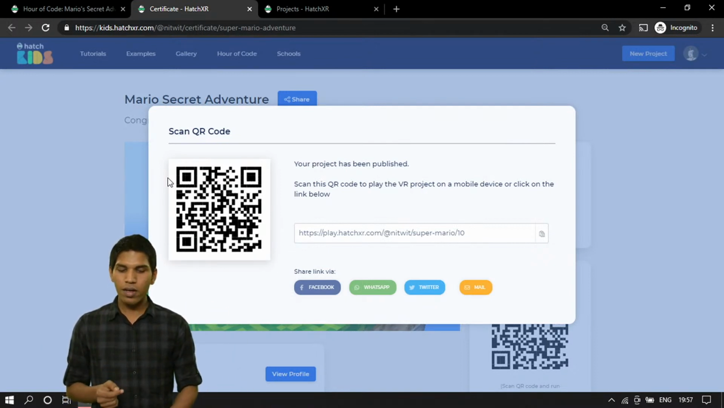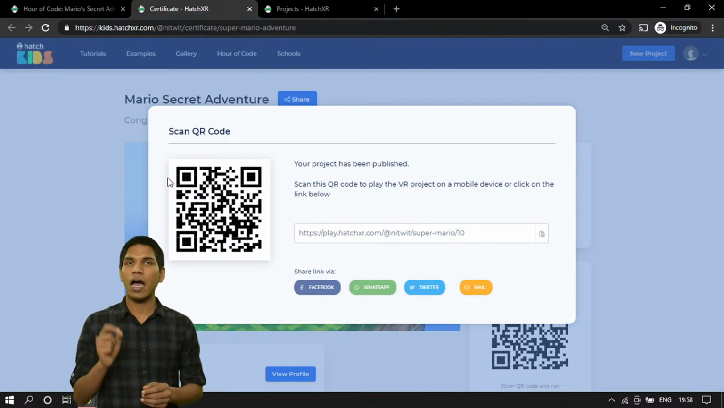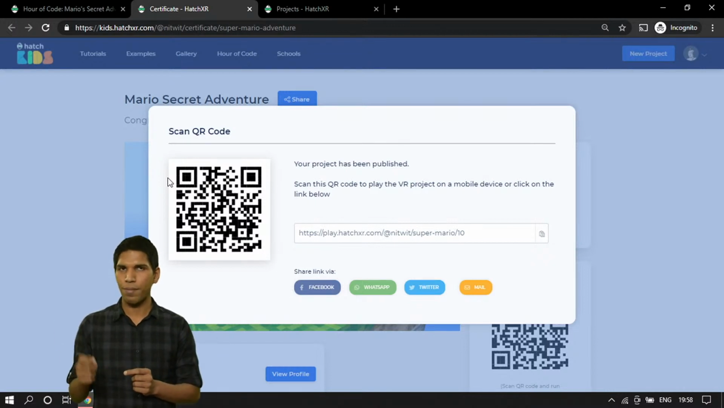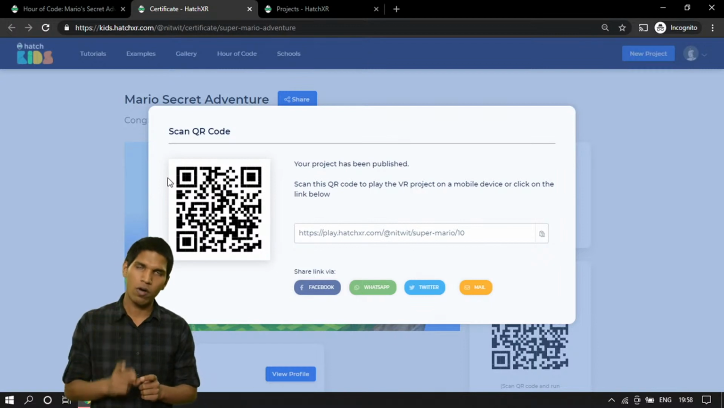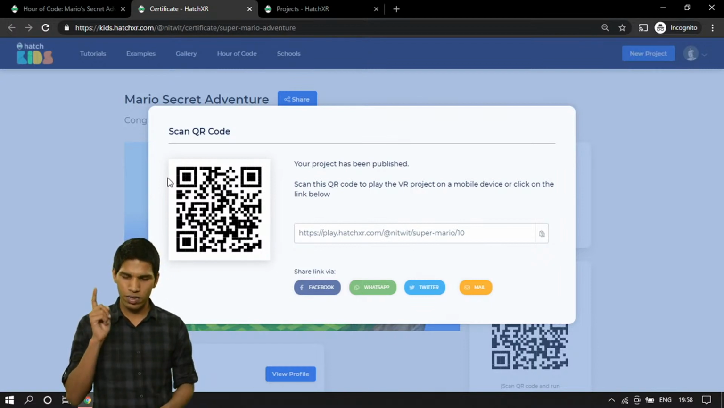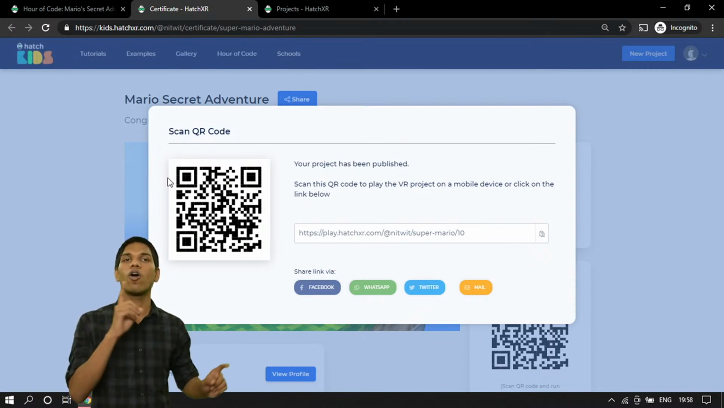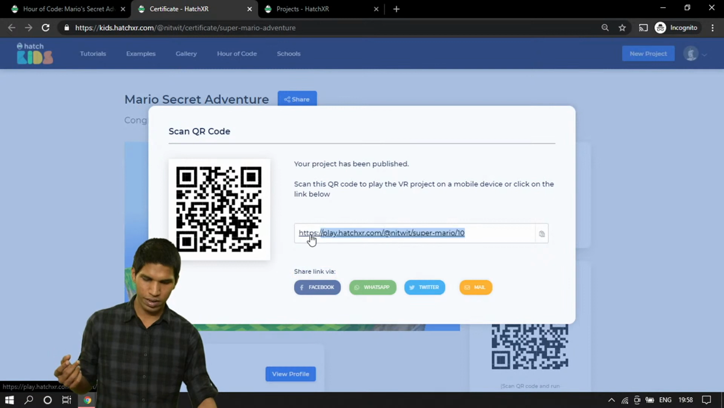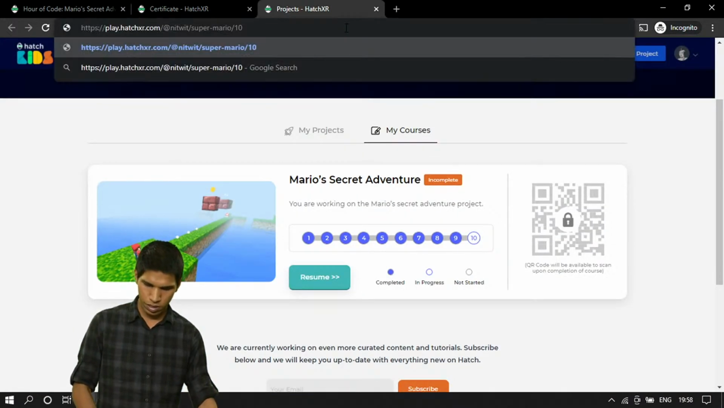Or if you don't have a QR code scanner on your phone, you can download a Hatch app on Google's Play Store or on the iOS App Store. There is an app called Hatch XR. If you download it, it has a QR code scanner. You can scan this QR code, and this game that I just created will run on your phone. Try that out. Or you can just open up this link. This link I can just copy and open up here.